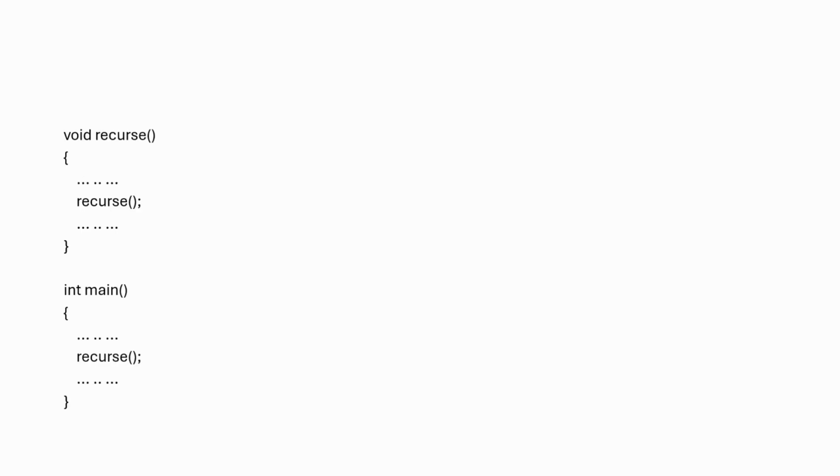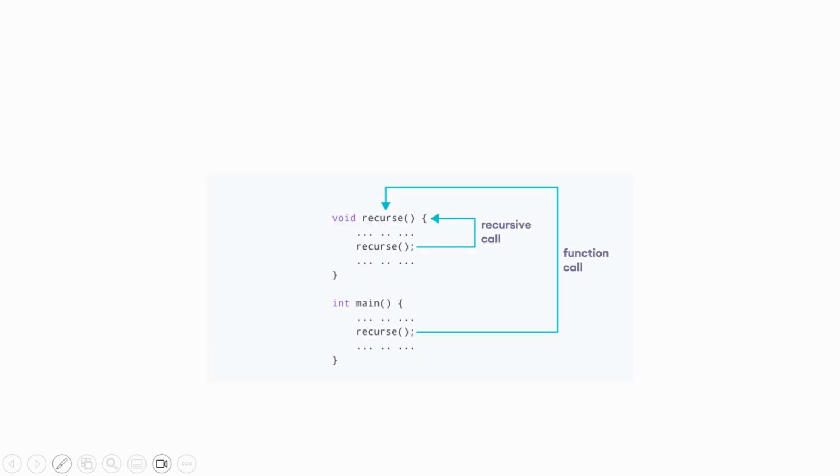So this is what the syntax might look like. You have a function called recurse. The recurse function is going to call itself. So the main function is going to call recurse, and then that function ends up calling itself. When this one is called, the control of the program goes here, and then when you're in it, that method calls itself. It's as simple as that. This is a direct recursion.